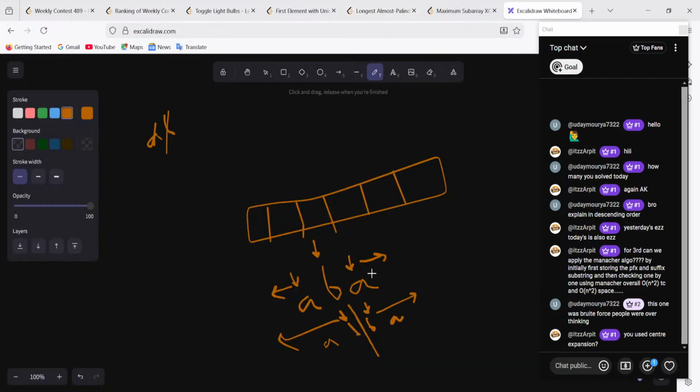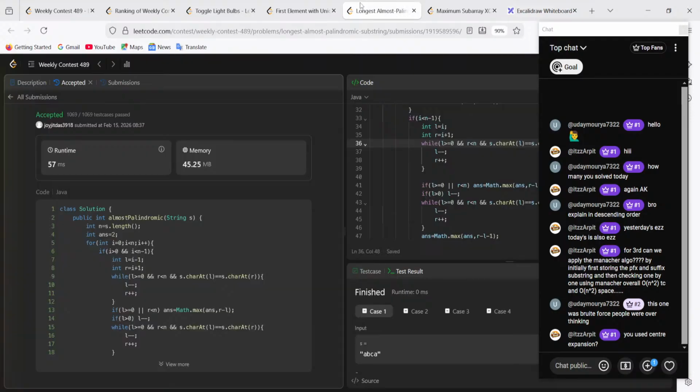That is this condition. There is an element towards its left as well as towards its right. So now I fix L over here and R over here, and I decrease L till L and R are the same. L and R point to the same character. And I move like this. If you look into the code, I'll show you: L is equal to I minus 1, R is equal to I plus 1, while L greater than 0 and R less than N, and S.charAt(L) is equal to S.charAt(R), L minus minus, R plus plus.